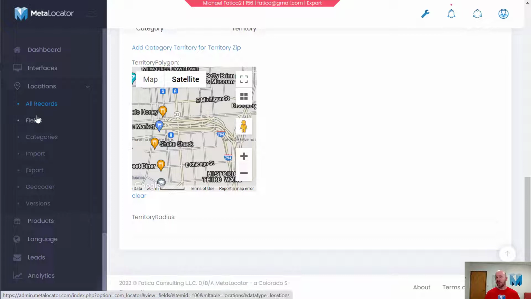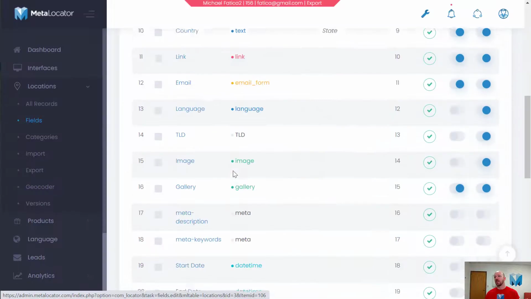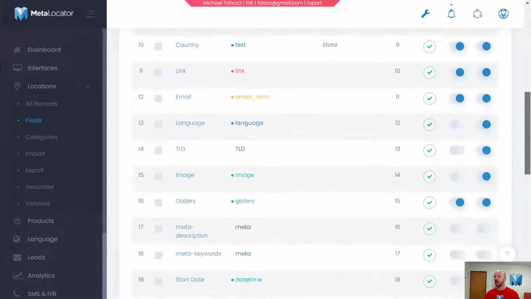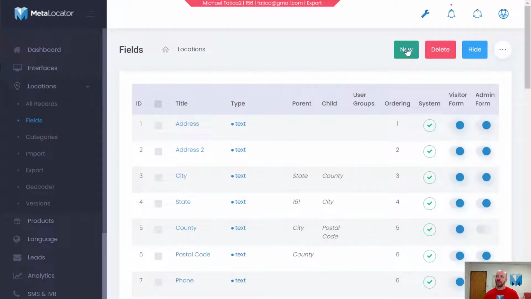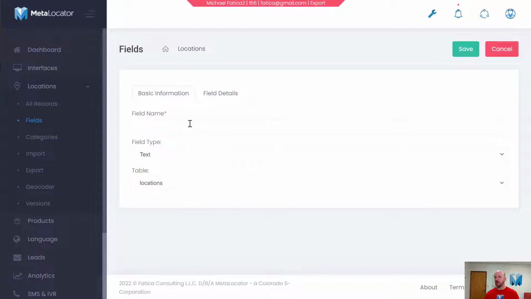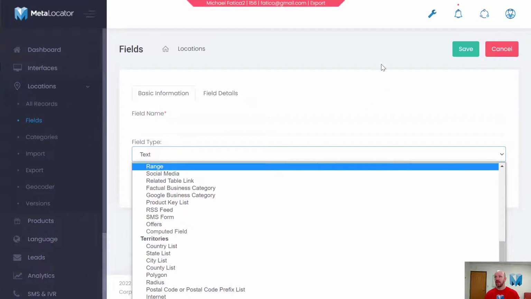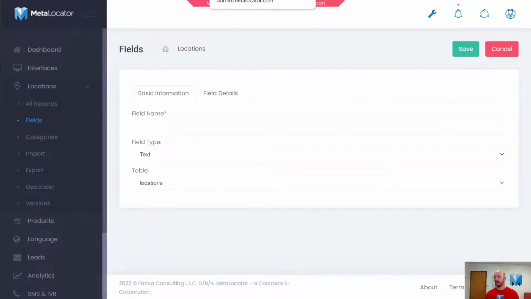Like every other territory field in MetaLocator, these start with creating a field. Within MetaLocator, if you go to your fields, you will see that you can create territory fields of type territory polygon, territory radius, and global territory. I've already done that in this account, but if you need to, go to Fields and then New, specify a name for your territory polygon, which is the one we're going to cover first, and then make sure that you choose polygon in the list of field types.